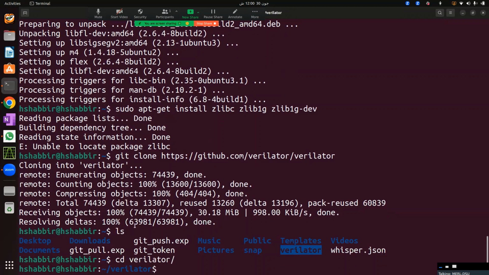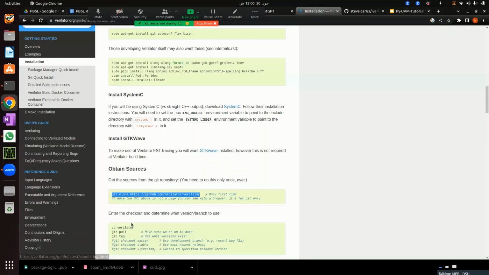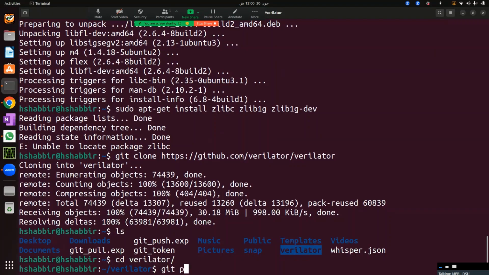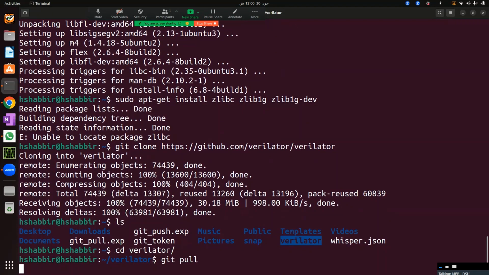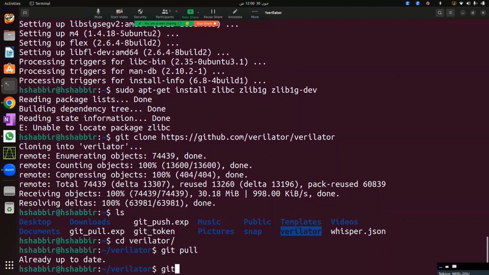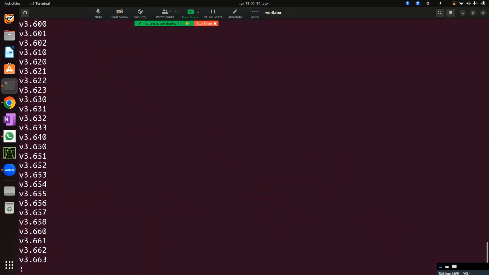Now we have to pull the changes, so we get all the updates which are currently done on the validator. Once we are able to pull, let's find out the tags which are available. You can see these are all the tags available for the validator. You can use the oldest version as well as the updated version.